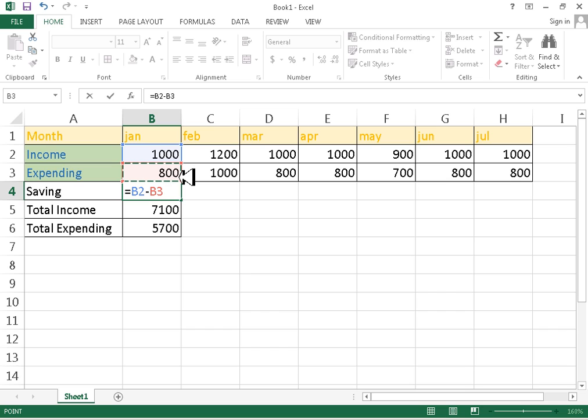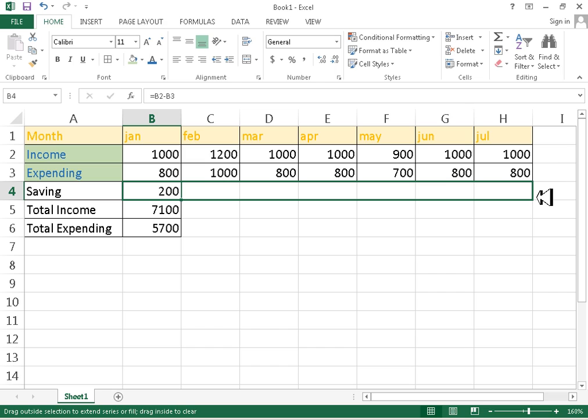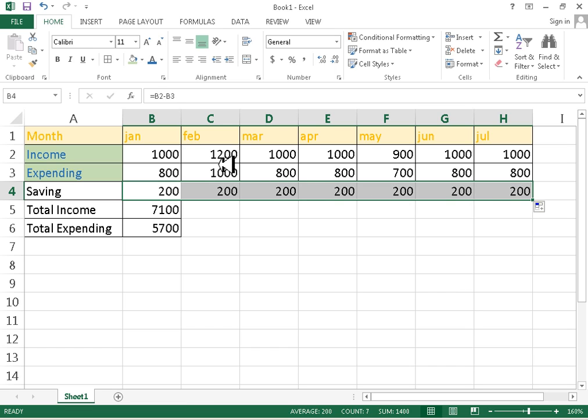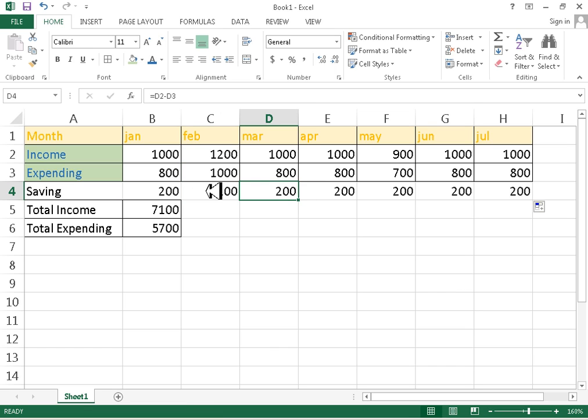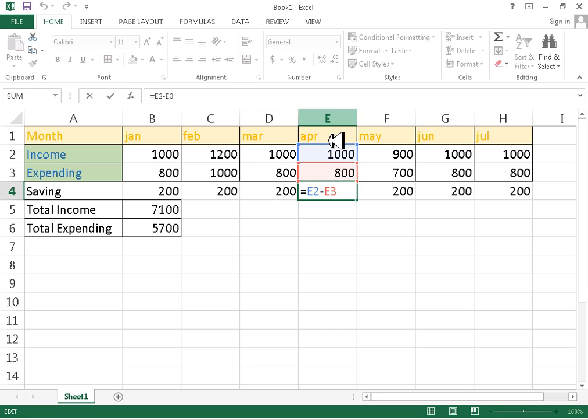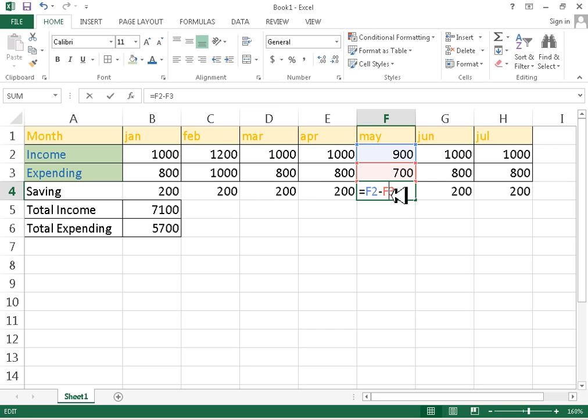So if I just click Control Enter, it is the same case. So I can just drag it to copy the formula to other cells. As you can see in here, now this is C2, C3, and if I go in here D2, D3, go in here E2, E3, and stuff like that.